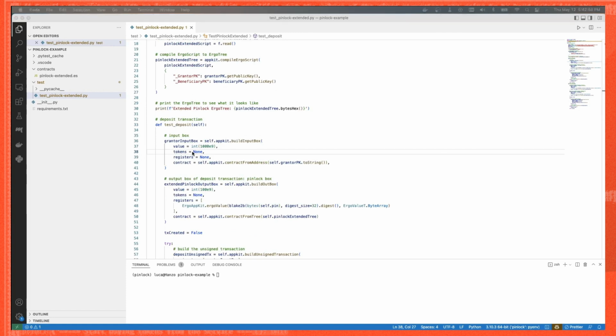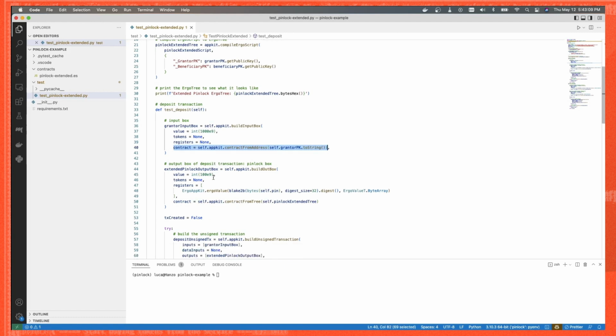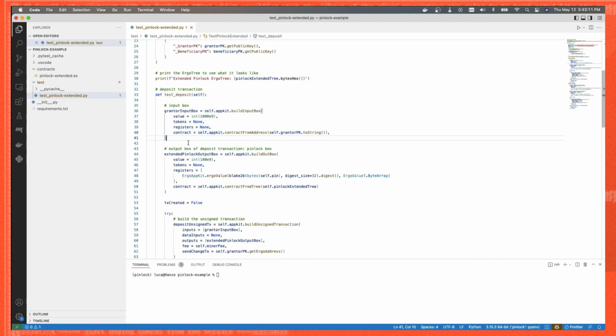There aren't any tokens, and there aren't any registers, so it's like simulating just sending ERG from your wallet to a contract, an address. And then the contract for this box will be the grantor's public key. So this is a really straightforward way to create a test box.